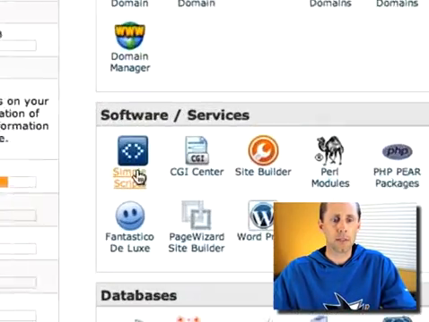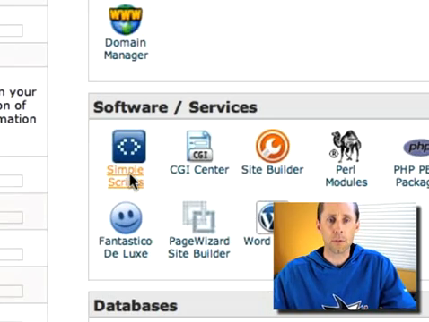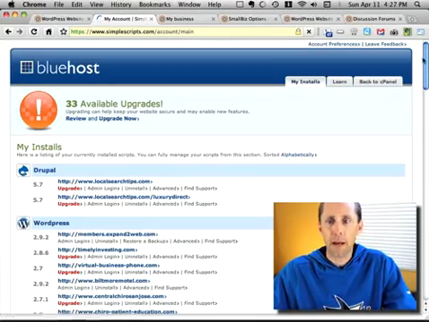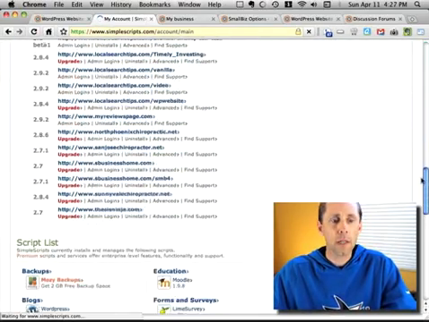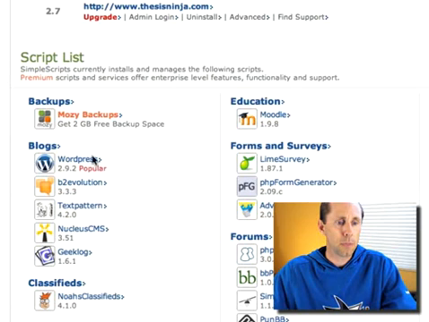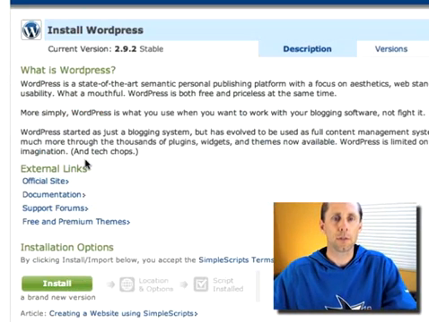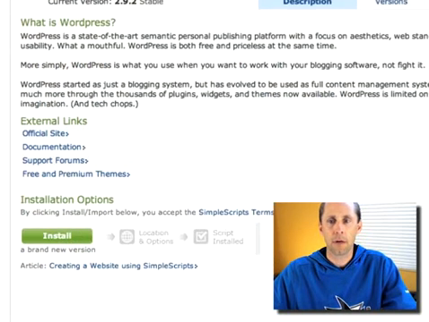What we're interested in is this icon right here called Simple Scripts. Now when I go into Simple Scripts, there's a bunch of different apps that I can install. What we're gonna do is install WordPress. So that's what we care about. We're gonna click on WordPress right here, and it's gonna ask me a couple of questions, and literally in seconds you're gonna have your website.